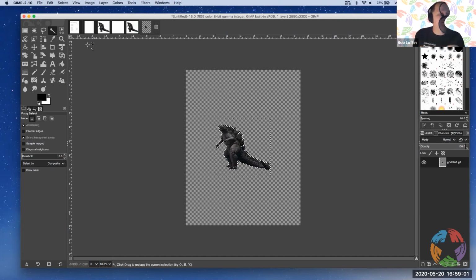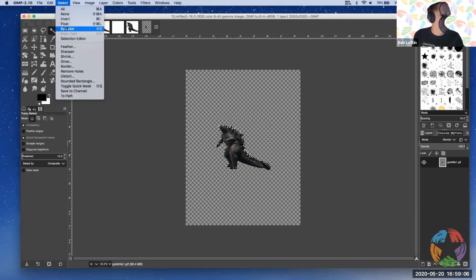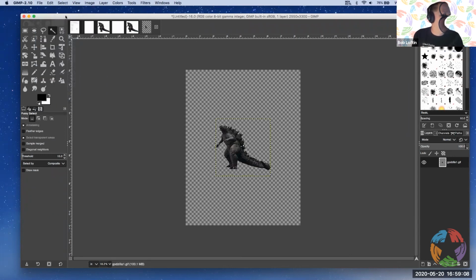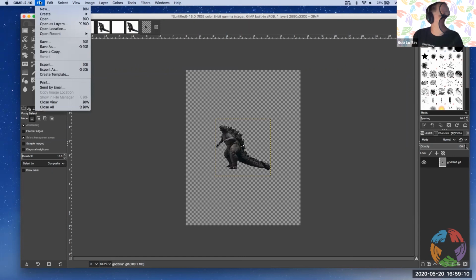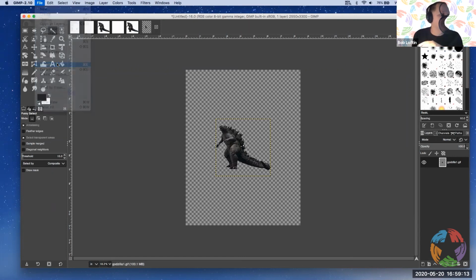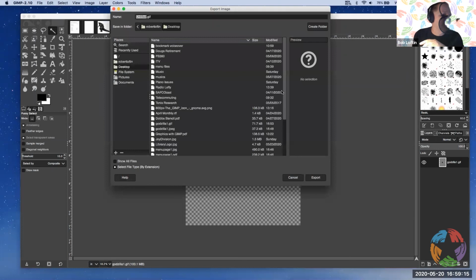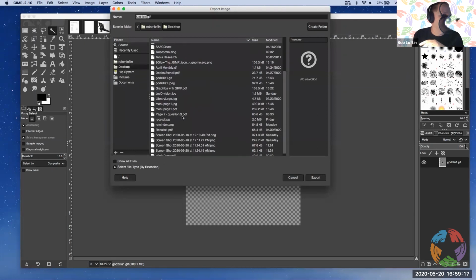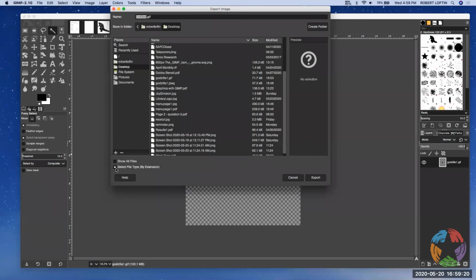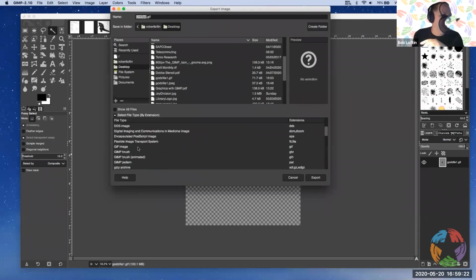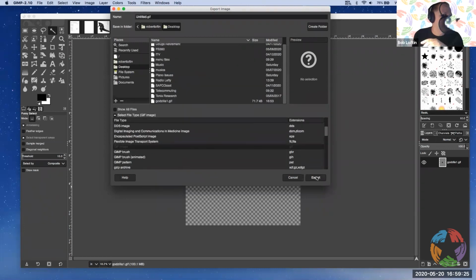Now, the other piece you need to know about this, though, is to keep it transparent. And I'm going to go up here and say select none. So to keep it transparent, you probably want to export it as a GIF, because I don't think JPEG supports that. Does PNG support it? I don't know. I'm going to select it as a GIF, and I'm going to call it Godzilla 2 and export it.